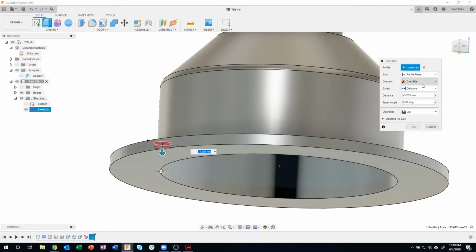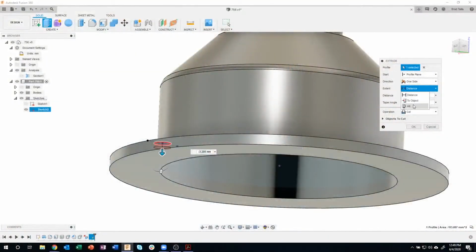And I'm going to say, instead of distance, now, I've actually been corrected a couple times, and I appreciate all of you guys making comments like this. I'll usually click a face and say extrude to that face. But what if that face changes? Or what if the whole thickness of the part changes? It's almost better to always, let me switch back here, to say go through all or to object.